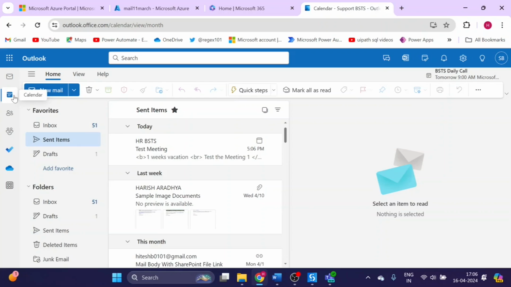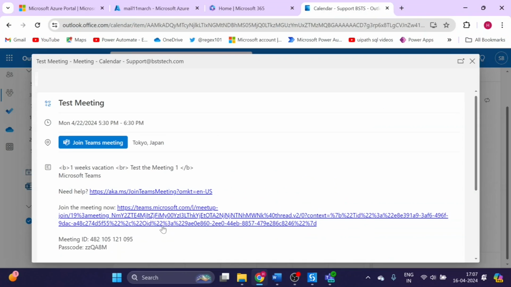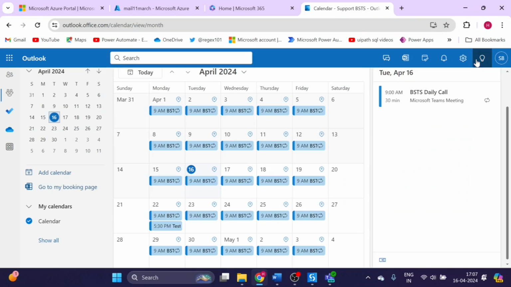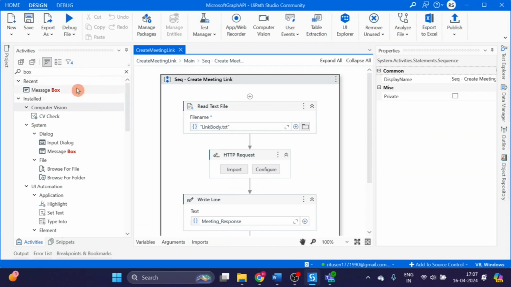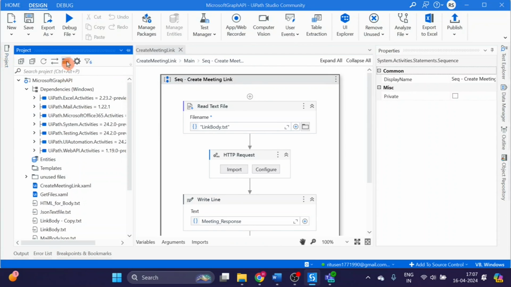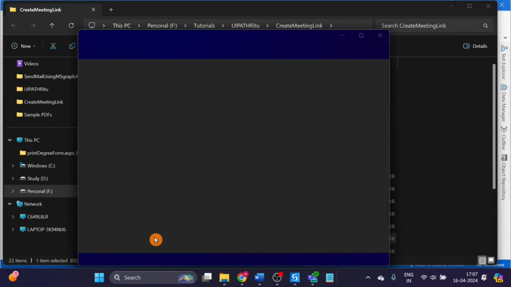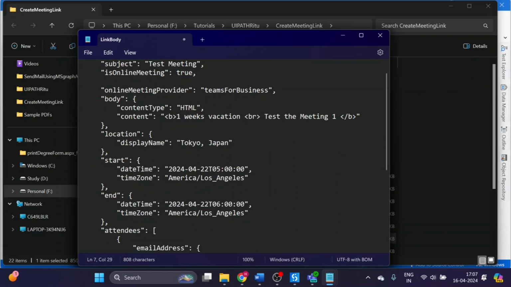Now go to the calendar. This is the invite that is created. One studio. And here you can see go to the project link. Now this is the text type, but we will change the type to HTML, and the date also we will change.